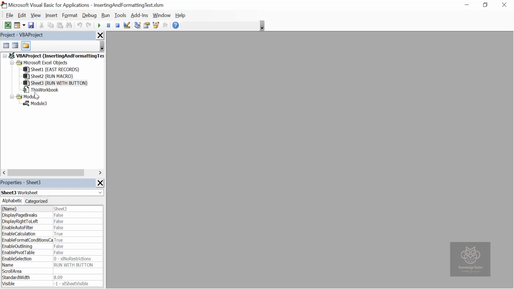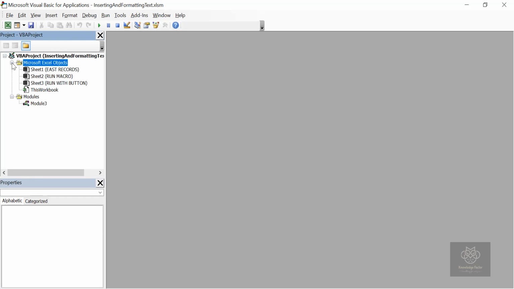Now the only thing you've got there is the VBA project for your active workbook, inserting and formatting text. Now I want to make sure that I have expanded this, using the collapse and maximize plus sign and minus sign, and inside there we have a folder called Modules.